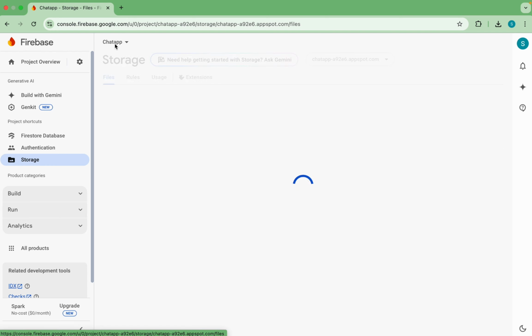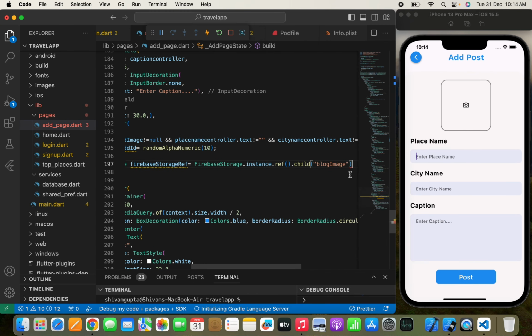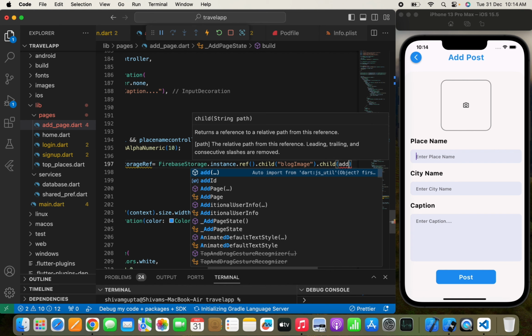Now here you can see the chat app, but don't worry, this is my Firebase account. As you know, Firebase storage is not free, so this is my account where Firebase storage has been enabled, and that's why I'm using it to connect with my Travelers app. If you haven't followed our chat app, I've already uploaded a complete series on it where we added lots of things regarding Firebase storage. Here you can see that it will create a folder, blog images, and it is going to upload one image after another. That's why I wrote blog image over here, and we need to write a child and the add id, something like this.